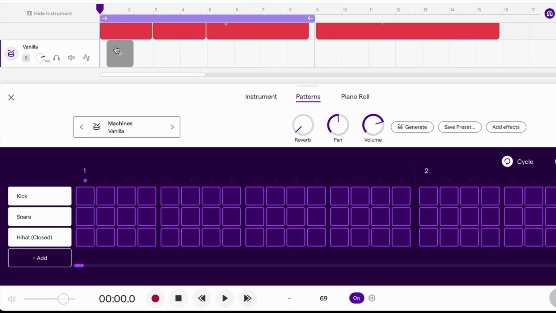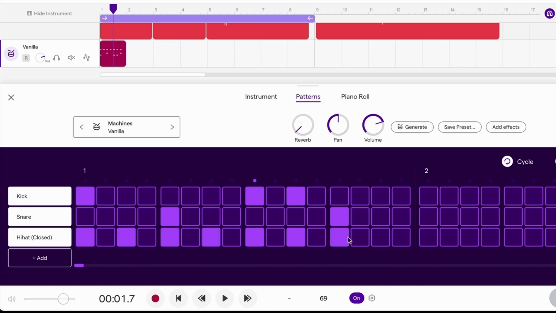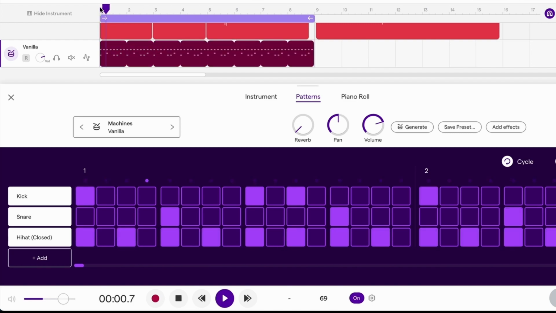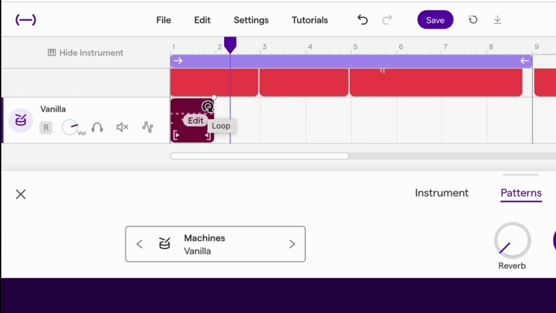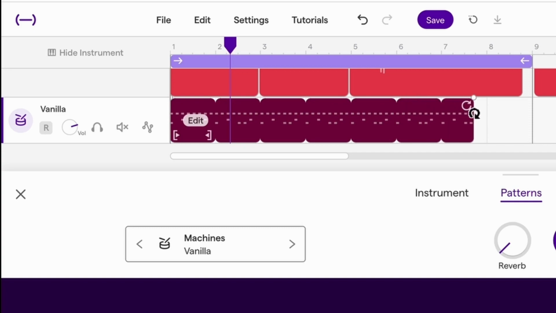So I'm going to insert 1 bar just to demonstrate this, and I'm going to make a very standardized kick, snare and hi-hat beat. Play this back. Take on me. If I want this to loop for the entire 8 bars of the chorus, I simply click up the top right corner here, and while holding it down, drag it out for the full 8 bars.